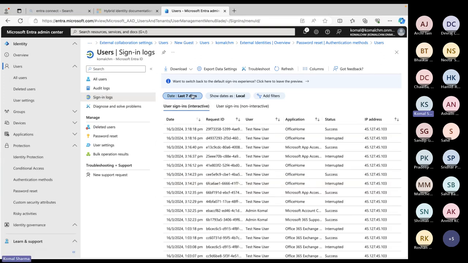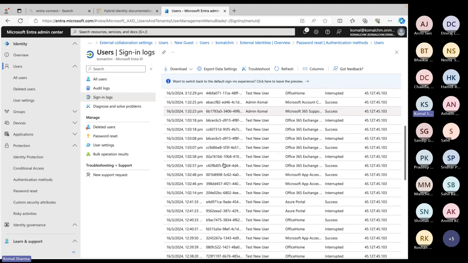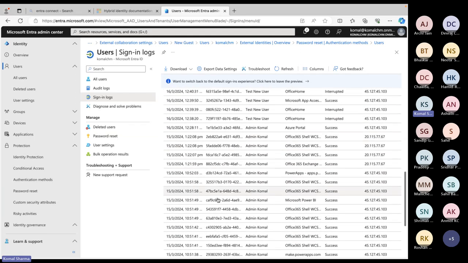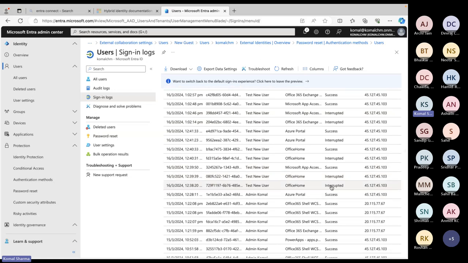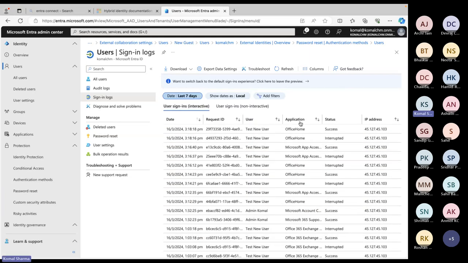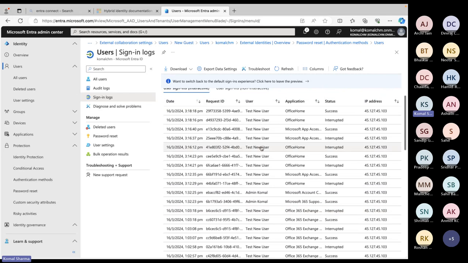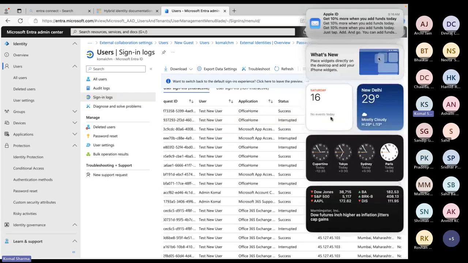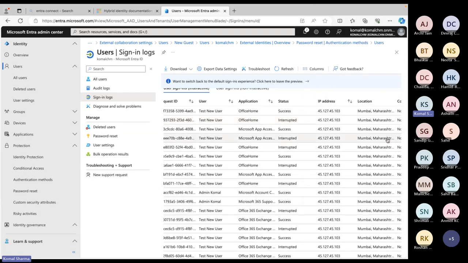By default, it is giving me the last 7 days. But here you can check it out, like from the morning I'm using it for my test user. Here you will notice how many times it was successful. For the test user, this was interrupted, success. And the application that I was trying to use with this account, I can see. This is the date, timing, username, application, status, and from which IP address this user was trying to log in. What is the location for the same? Like right now I'm from Mumbai location.